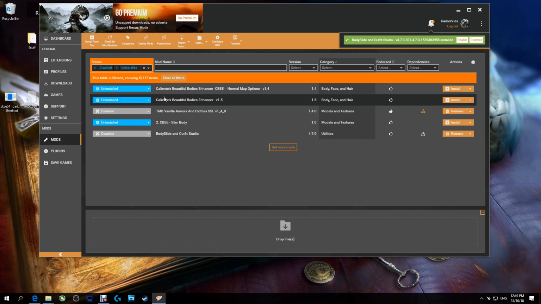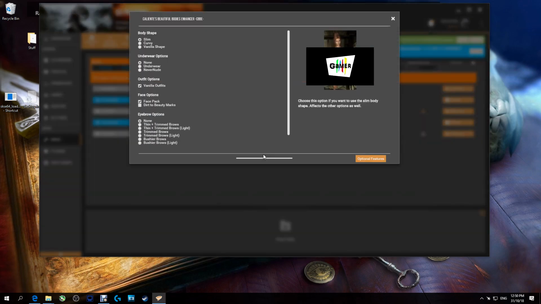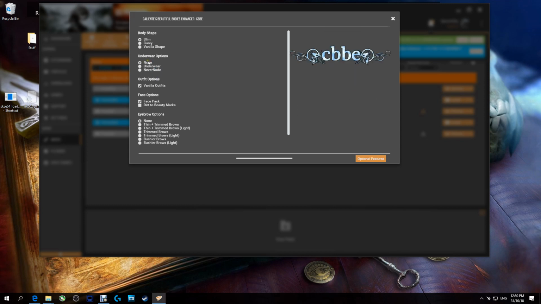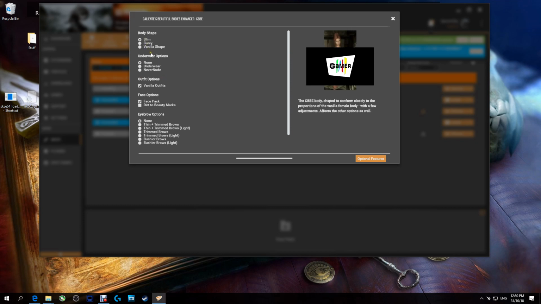Next, we're going to install Caliente's Beautiful Body Enhanced. So I clicked over here last time. You can just click over here. Okay, so Caliente's Beautiful Body Enhanced comes with a scripted installer. So that's pretty much where it gives you pictures of what you're going to get. So underwear version, never nude version, or the none. So none of that. Gives you the different body types.